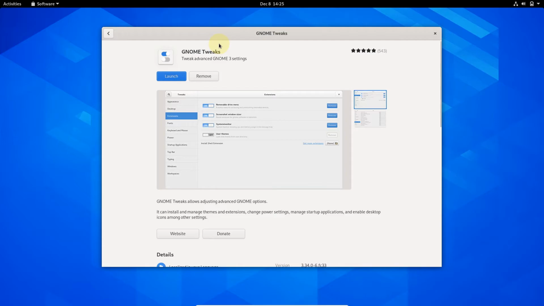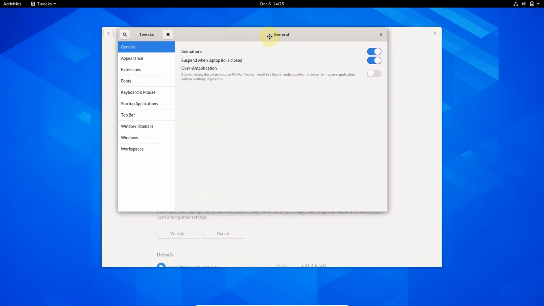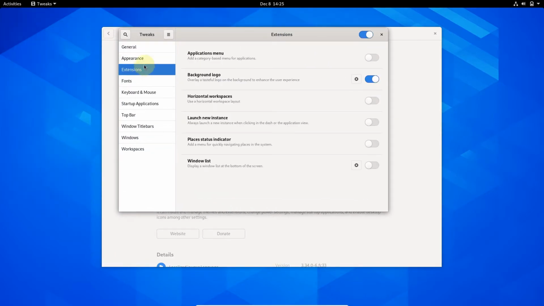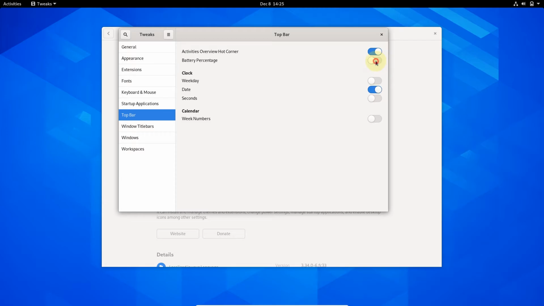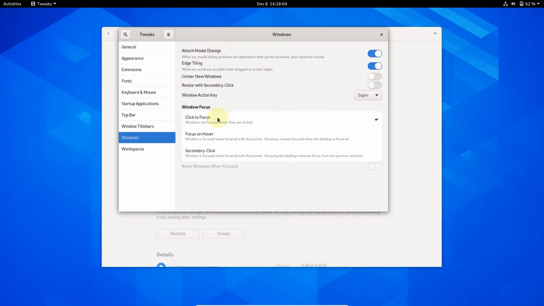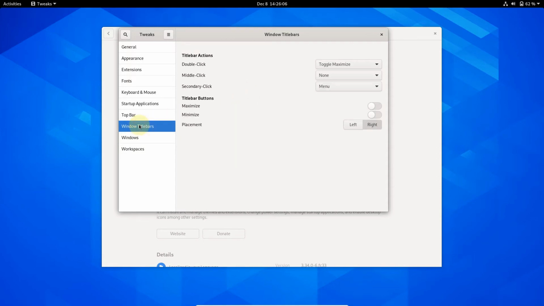With the GNOME Tweaks, it will allow you to customize your system with appearance extensions. At the top bar, you can add the battery percentage and seconds. As to Windows title bar, let's add minimize and maximize button to make it look a little more similar to Windows.